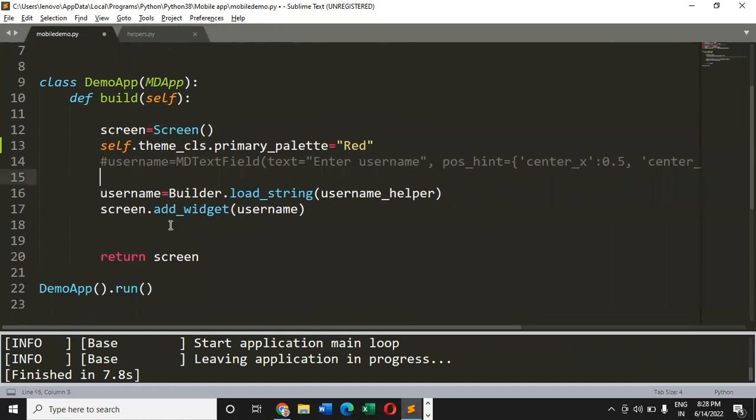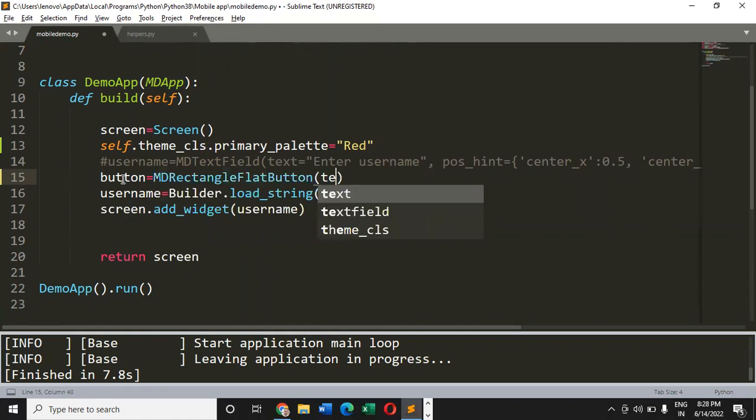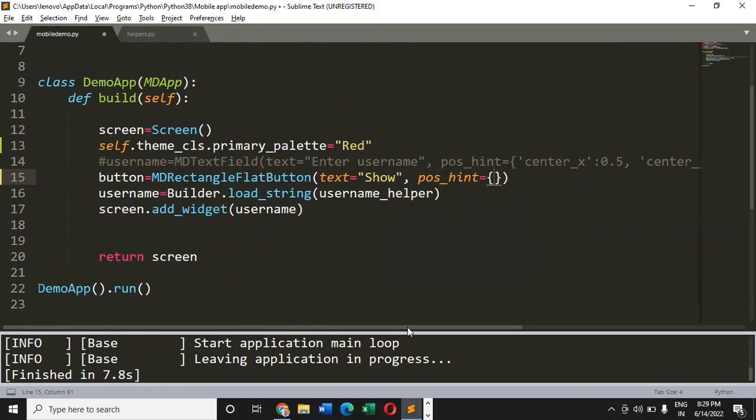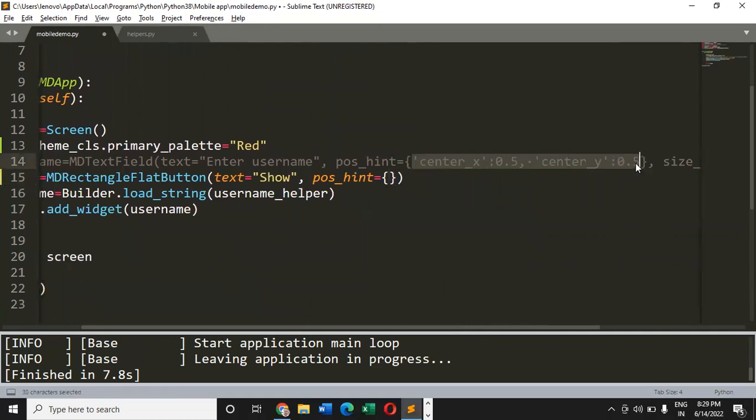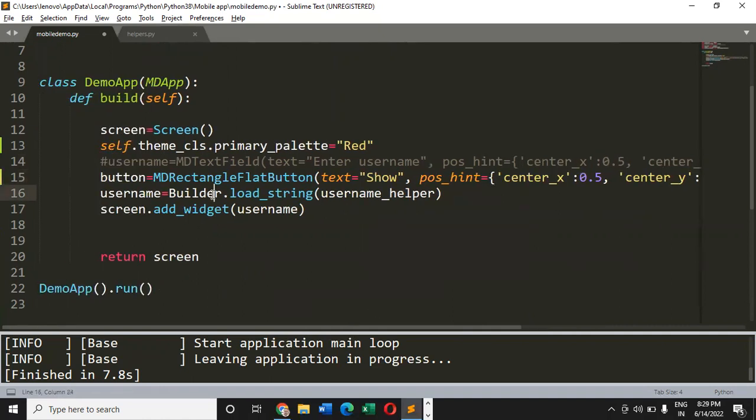Okay, let's come down, and here we have defined this username. Then we have added a screen. We are adding a widget here. So just before it, let's create a button. So button is equal to MDRectangleFlatButton, and the text I would like to see getting reflected on the top of my button is this. Let's make it show, right? And let's define the position of the button. So it should be the same, center X, center Y, and should be in the center. So I'm using this code only for now. I think it will do.